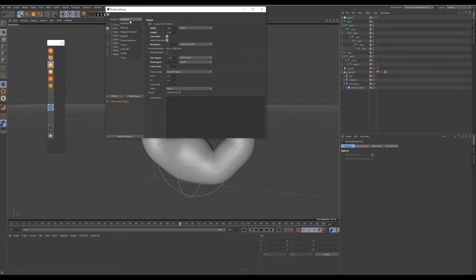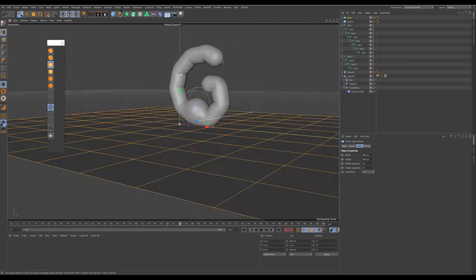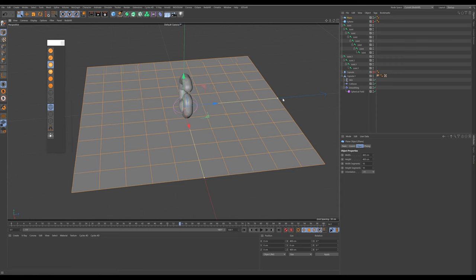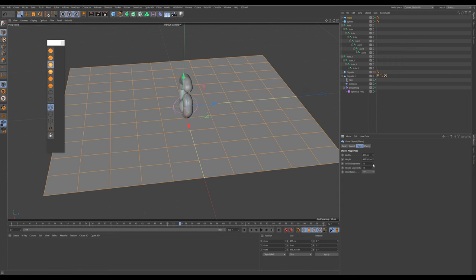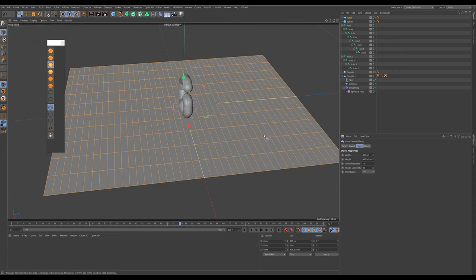For rendering, I'm going to use Redshift. At first I need a studio. To create a studio, I will use a plane with the bend effector.